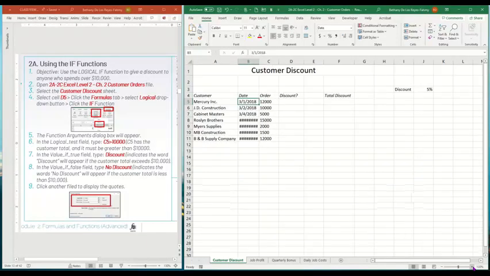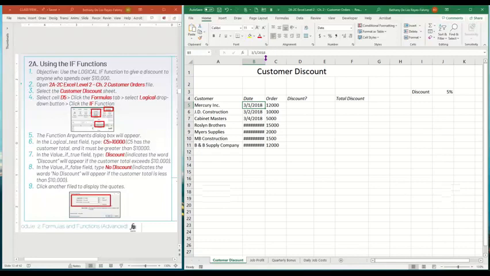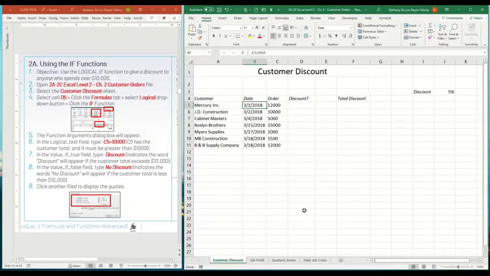And I'm going to zoom in just a tad bit so we can see this a little bit better. But as you can see here on the customer discount tab, we have very specific customers who maybe made orders for very specific amounts back in 2018. And what we want to find out is whether they have a discount or not, or qualify for maybe promotion of a discount. So to do this, this is where we use if functions.